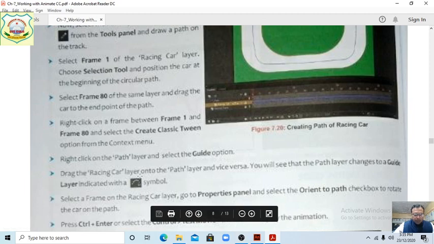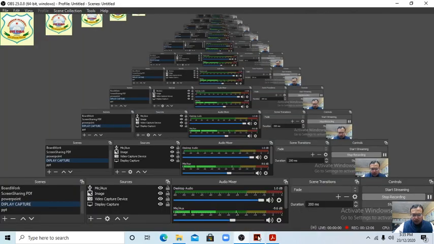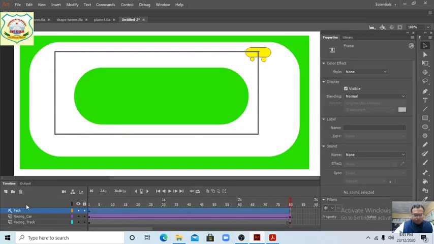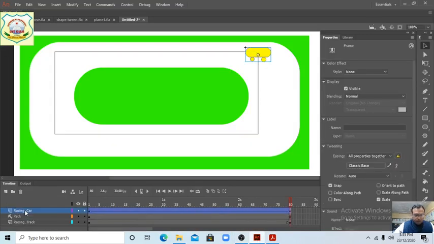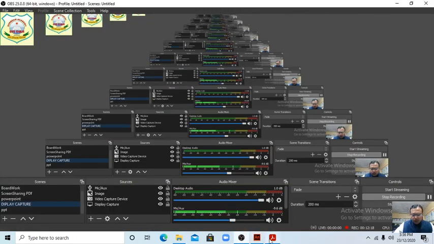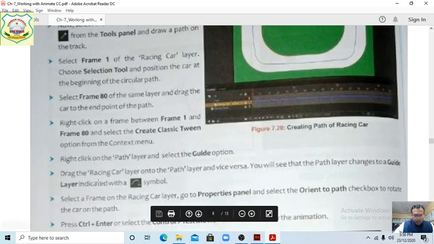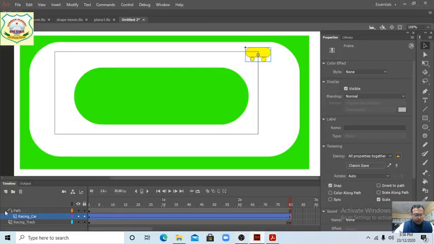Now next is given: drag the racing car layer onto the path layer. Drag the racing car, students. See this, now this one is coming. Here it is showing the same way. Drag the racing car layer onto the path layer. We will see the path layer changes to a guide layer, indicated with this symbol. So you can see, students, here also this way.